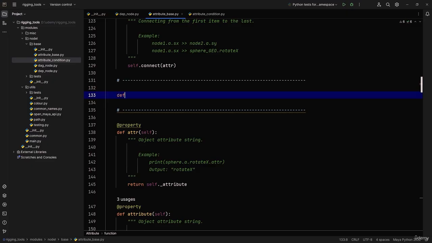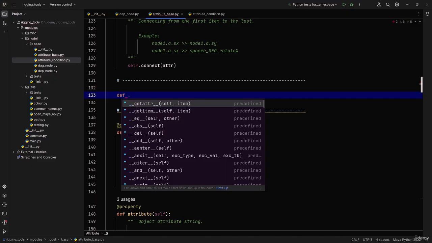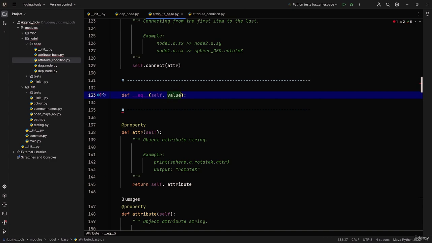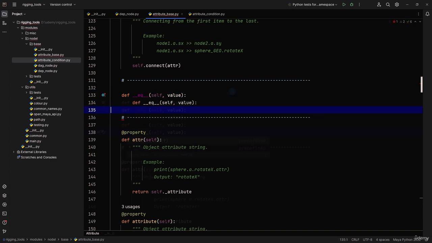So we've got def, we're going to have double underscore, and we're going to go EQ. If you remember, that's essentially standing for equal. So we've got another 5 of these. Let's add these all in.